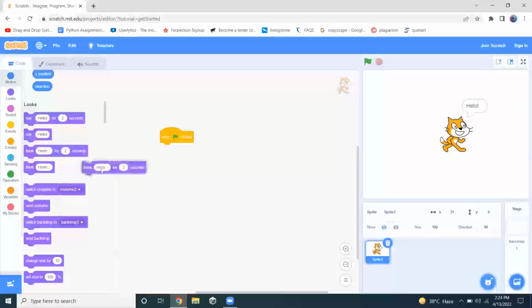Similarly, the think option is also there. You can change the message from here, by the way. So the think option is there. Let me change the message: I will eat a mouse. So this cat is thinking this, and we want it to display for 10 seconds.